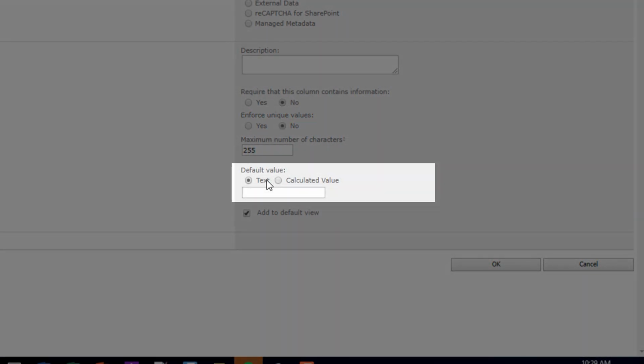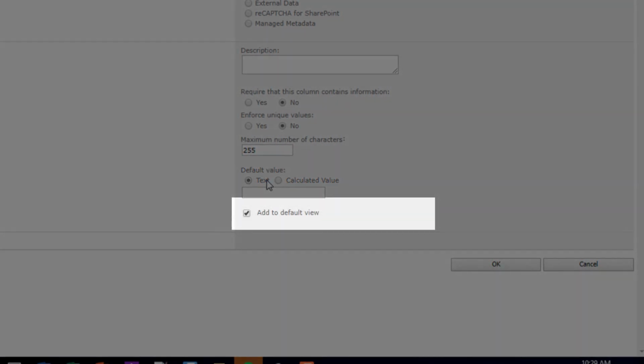Default value. Various columns offer a default value to be set. The default value is automatically entered in most cases and will remain unless the column value is changed. Add to default view. Adds the column to the All Items view of the list. Columns not included in the default view may still be included in user-created views of the list.